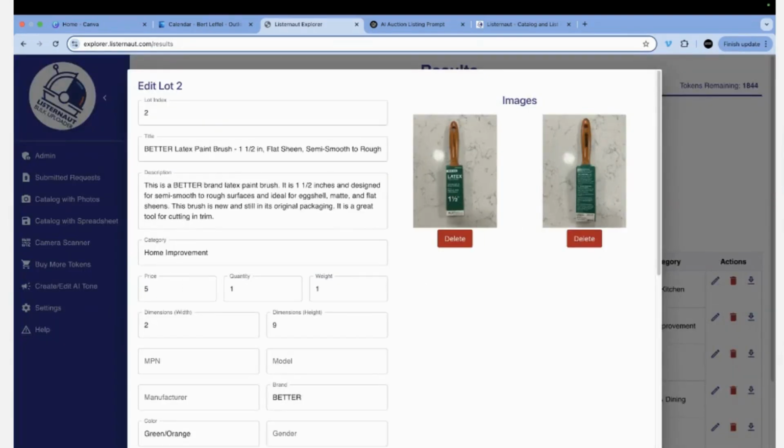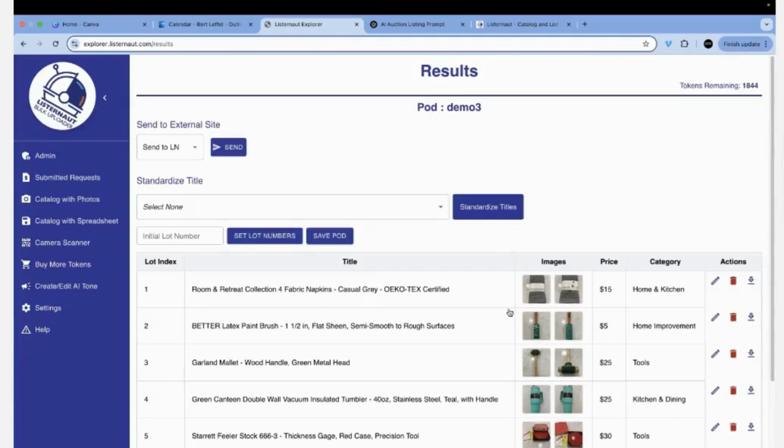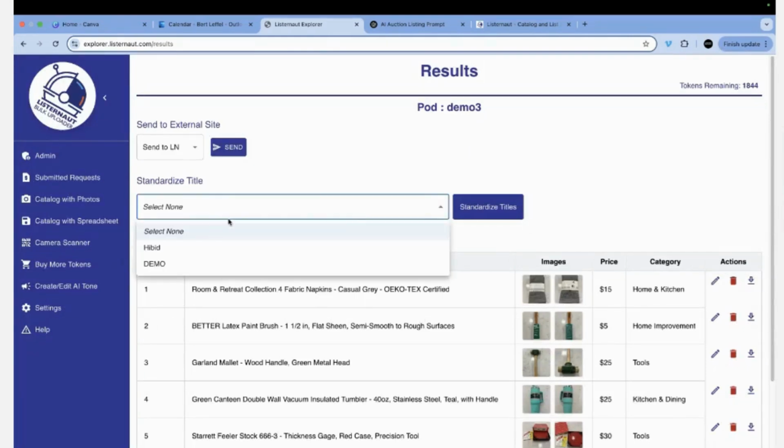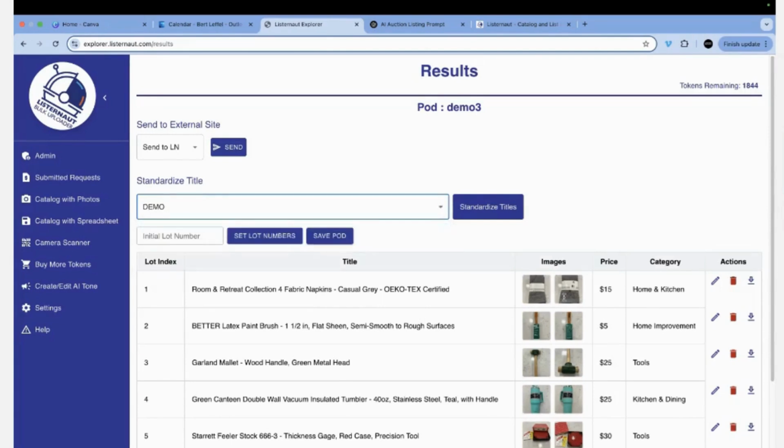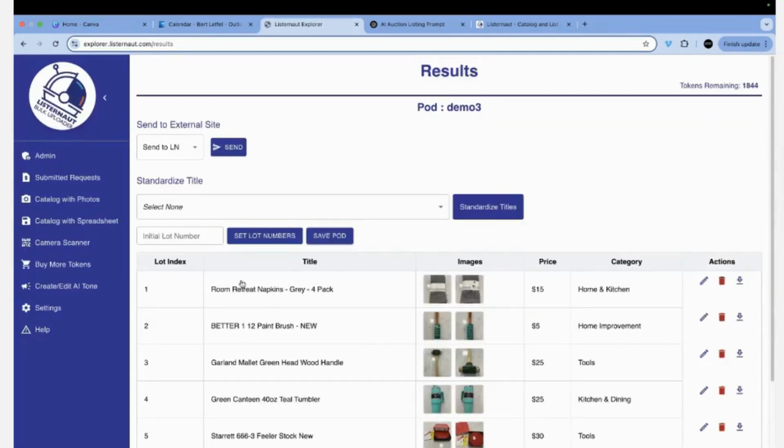So if you don't like what it does, you fix it. You go back to GPT and write it out the way that you'd like. Again, you can also set up title prompts so that it will cut it down to 50 characters, make it a little more concise. So that is with the standardizing using the same amount of pictures.